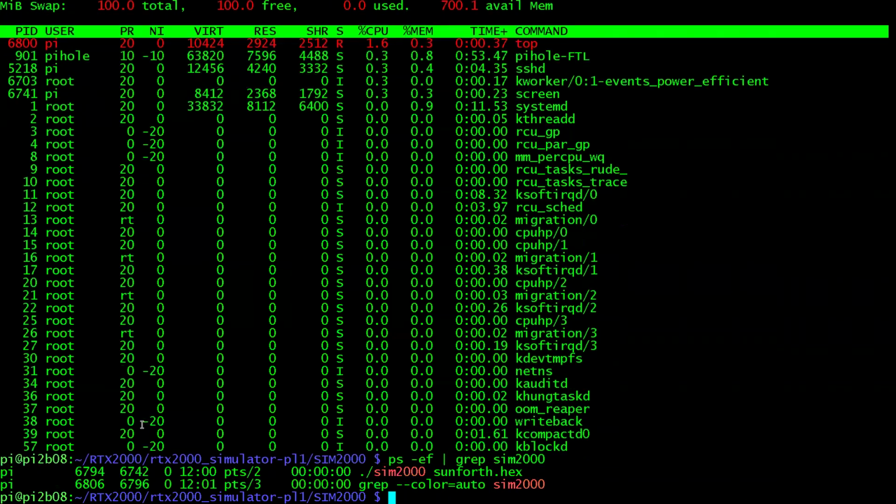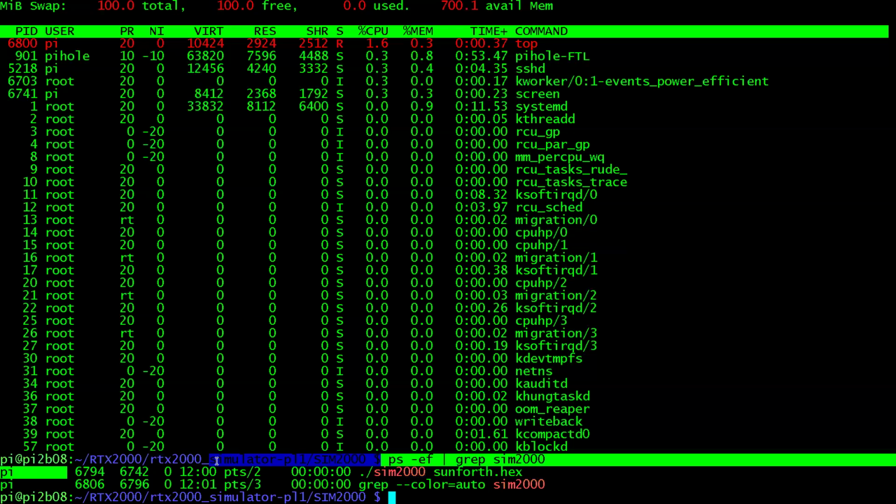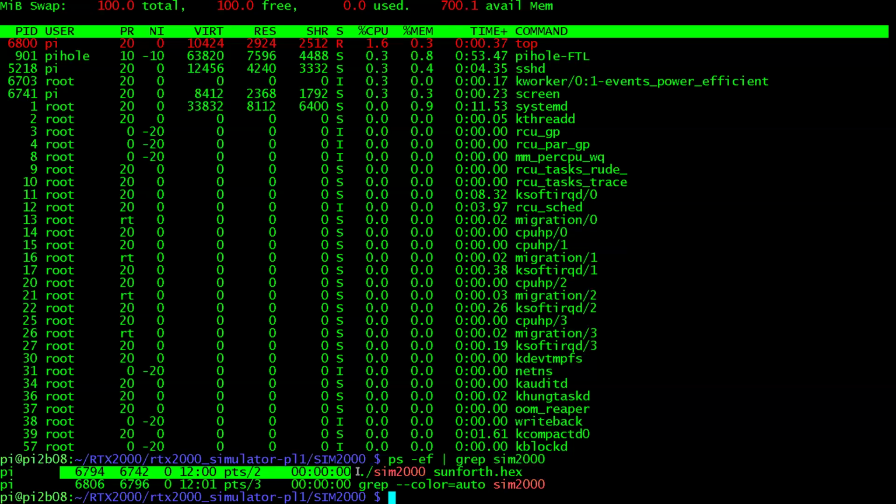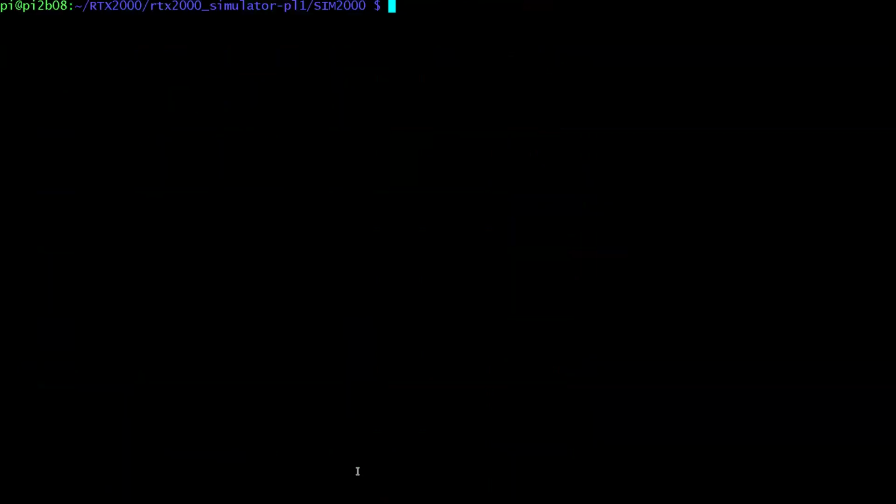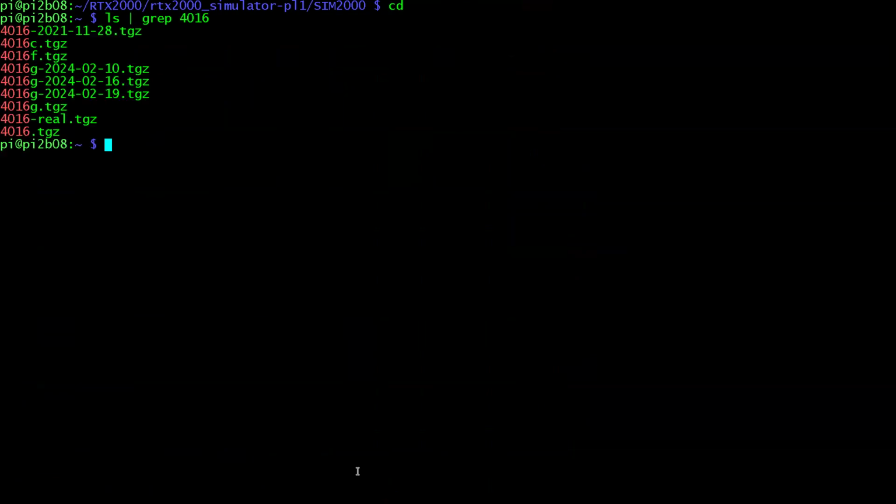Sim 2000. If we look at this thing, it has not accumulated any CPU time. If we look on the other hand, I have to find out if I have this thing on here, 4016. Oh boy.